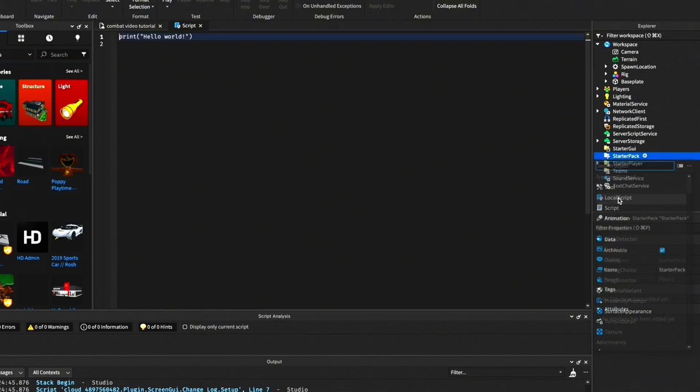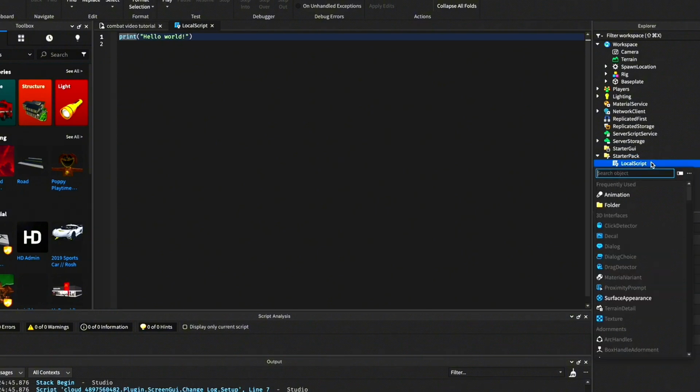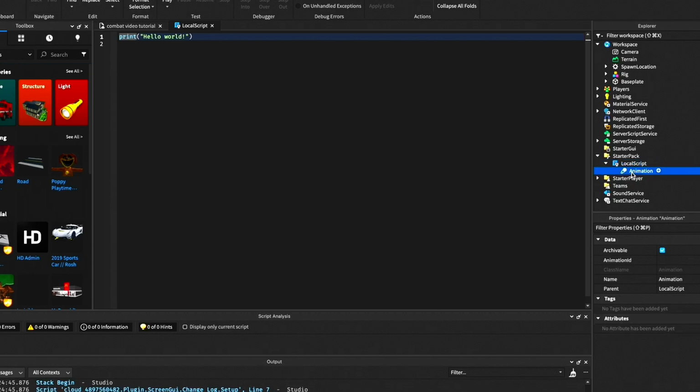On the local script, press another plus and create an animation. And here just insert your animation ID.